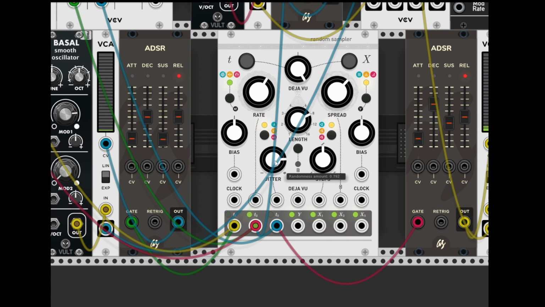Until I completely destroy regular beats. Okay. Let me return to no jitter at all. All right, so different modes. I was on my way to explain different modes of probability.